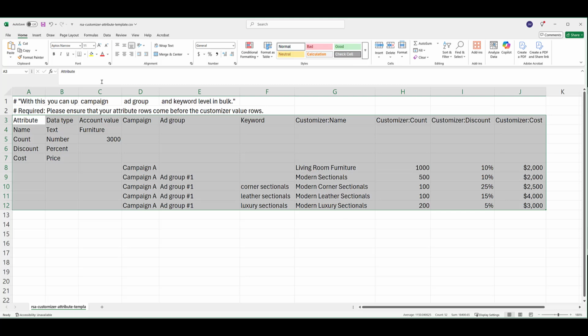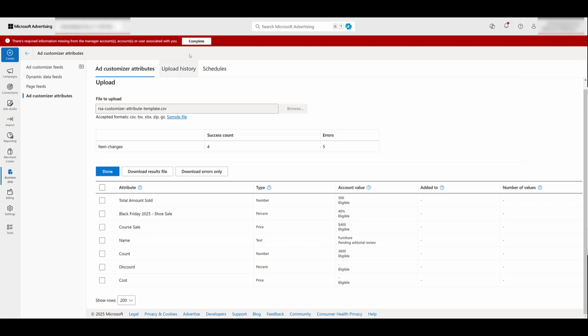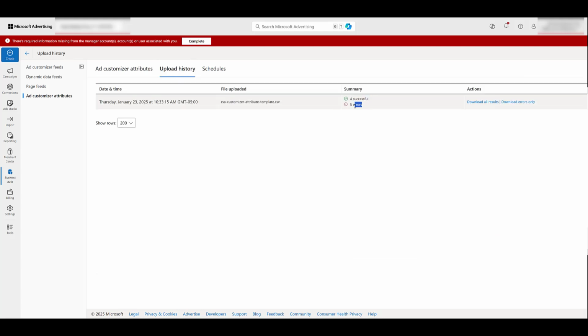Let's see if they let me upload this one. Browse, add in your template after you've uploaded to your business, of course. It's smart to preview, but I'm never going to use this, so I'm just going to upload and apply. We have some new attributes here. I can check the upload history. I know what the errors are. It's because I don't have any campaigns or ad groups that are within the feed.